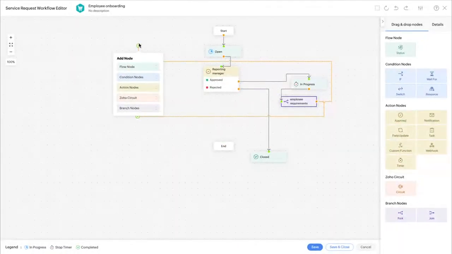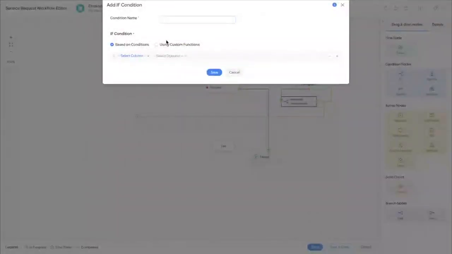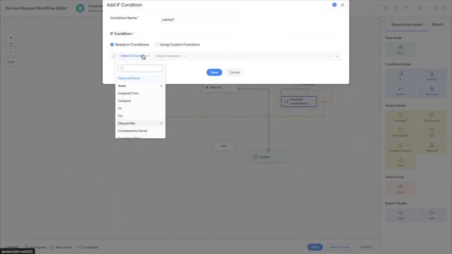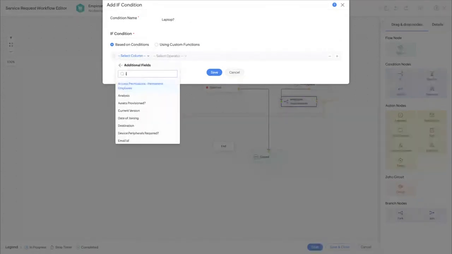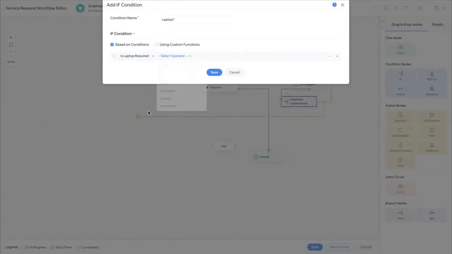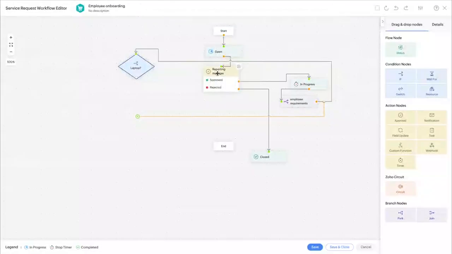Now to verify for certain conditions, I can go ahead and leverage one of the condition nodes called the if node to check whether an employee requires a laptop. So I can specify the condition name as laptop and add in the conditions, which would be the questions that I've included in my request templates. So I can just add in the field saying if laptop required is yes, then my ticket has to take up this path.